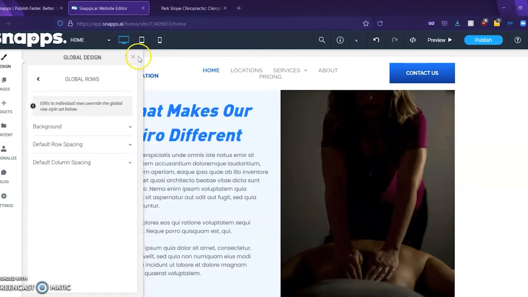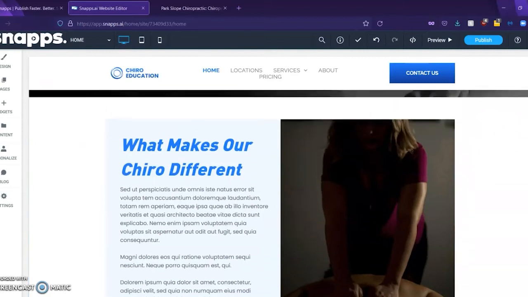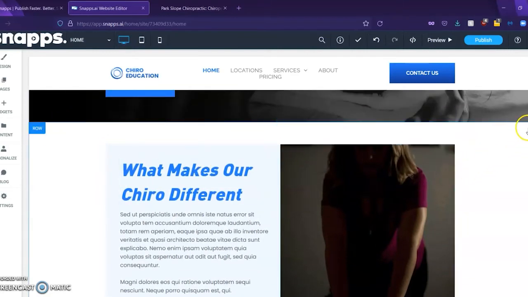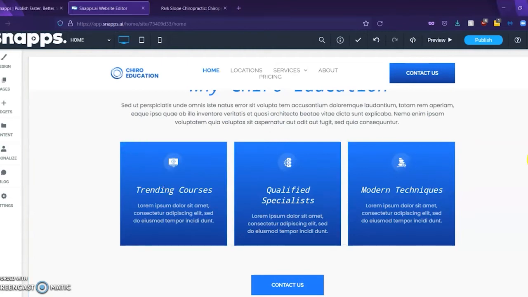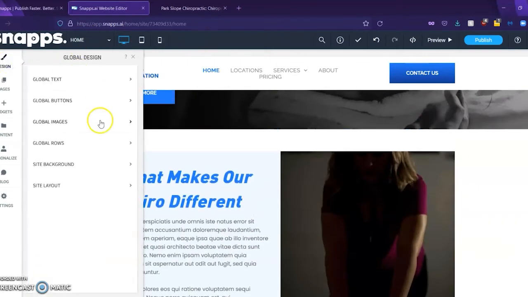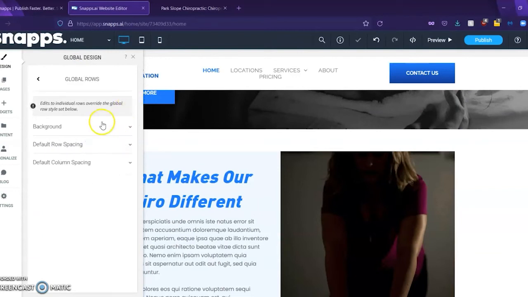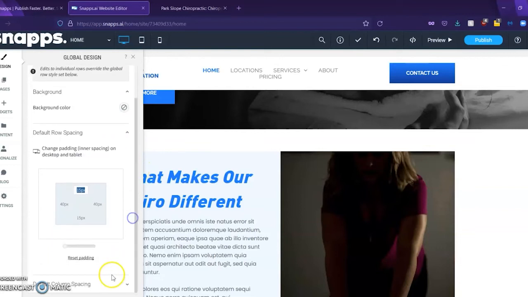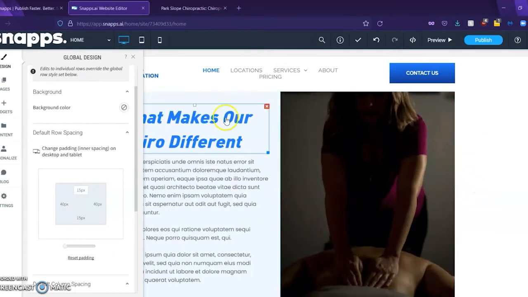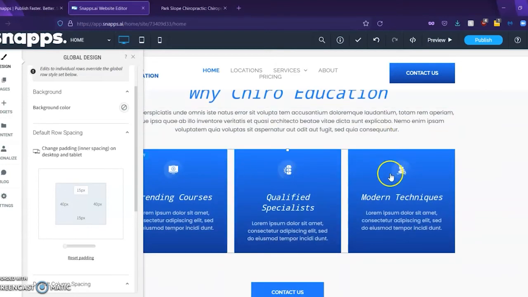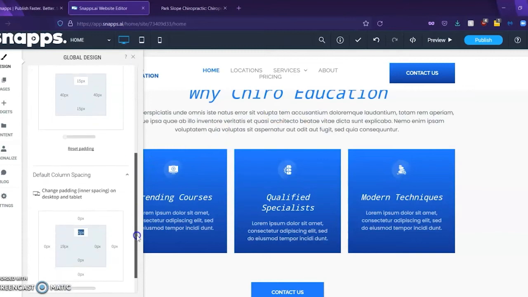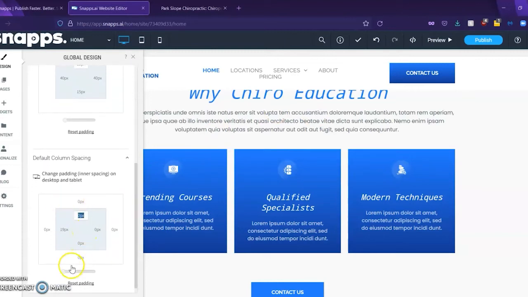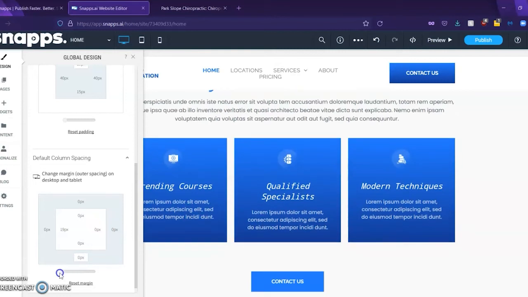The next one is global rows, which applies to all of these. If you see right here, any separate row, there can be inner rows too. You can change the background of every row, you can change the spacing, and column spacing refers to vertical. Like this is a separate column. These three are separate columns, so you can change the spacing on those just by messing with the padding a bit here.